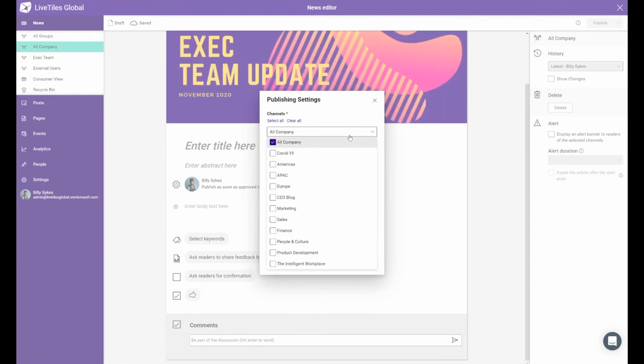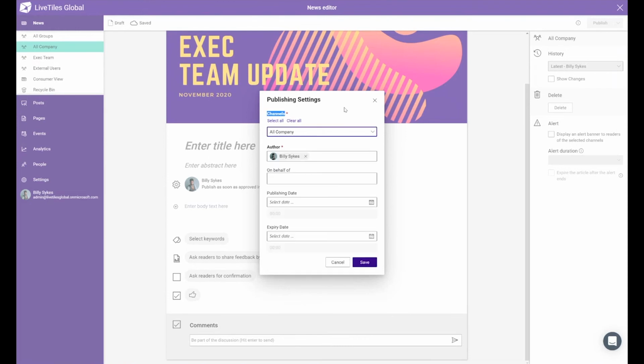This gives us the ability to be very targeted and specific in who and where we're pushing this news out to. So it's very important to structure your channels accordingly. Changing the authors or adding on behalf of. An example may be an executive assistant writing a CEO update on behalf of the CEO. So they could leave their account and put the CEO on behalf of. And of course, publishing dates, allowing us the ability to schedule in advance.